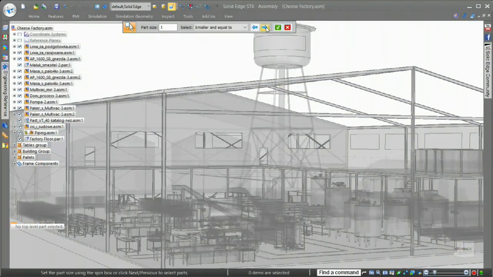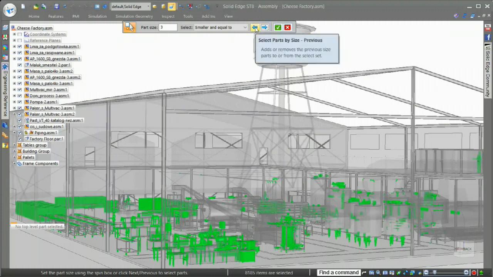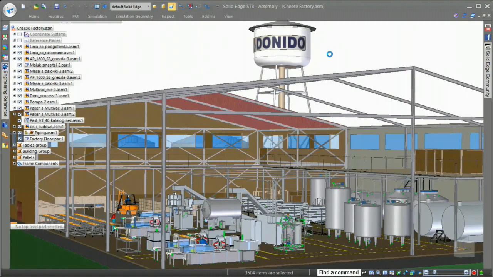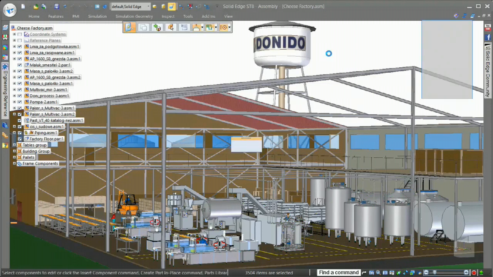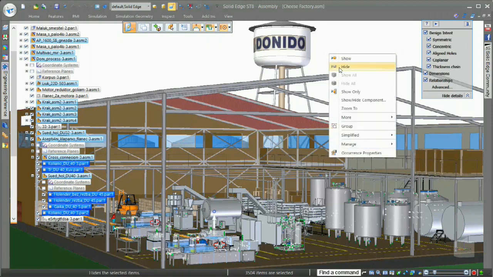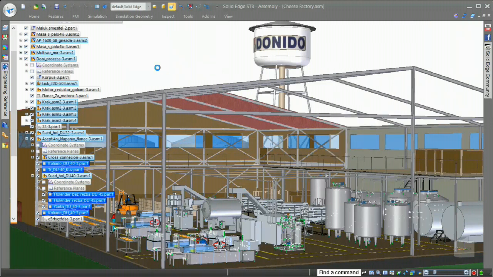Of course, once the assembly is open, another very important aspect is working performance once it's on the screen. Solid Edge offers a great selection tool that allows us to select any parts based on their size in comparison to the rest of the assembly. The Select Parts by Size command is a great way to select small parts, such as nuts and bolts, and hide them all in one action.